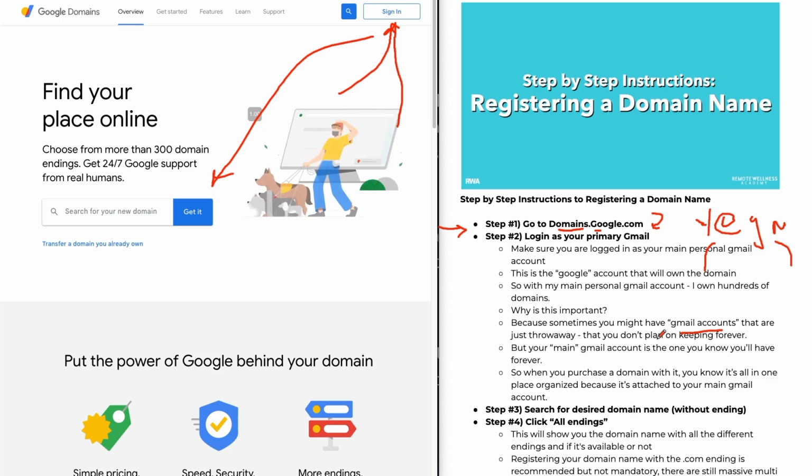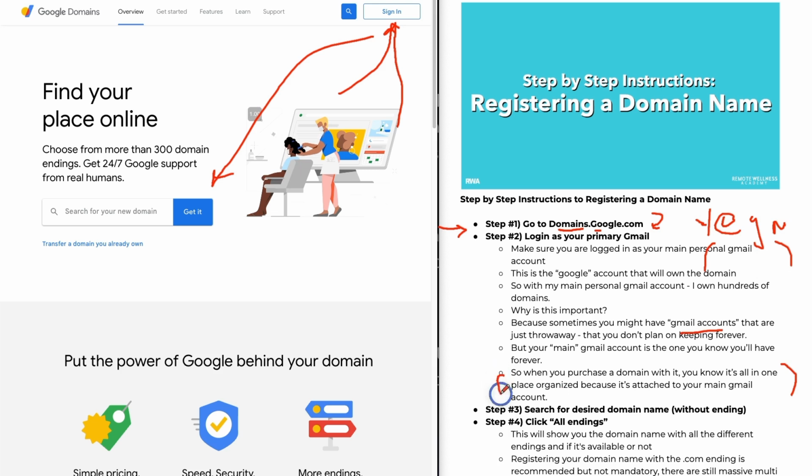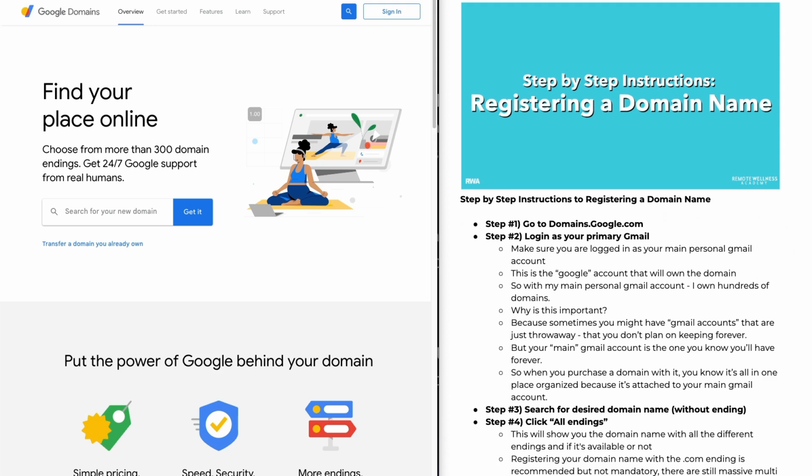I want to have my main Gmail account, the one that I use pretty much for everything. I want that to be the one that I sign in with, so that way that is the one that actually owns it. So that when you purchase the domain name, it's all in one place, organized and attached to your main Gmail account. I know I literally spent like 2 minutes talking about the importance of this, but I cannot tell you how many people actually mess this small detail up. Okay, so that's very important.